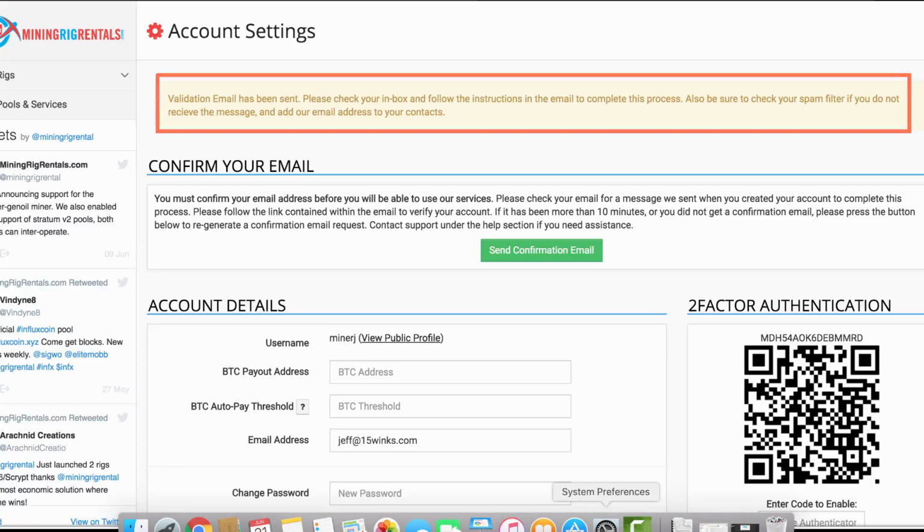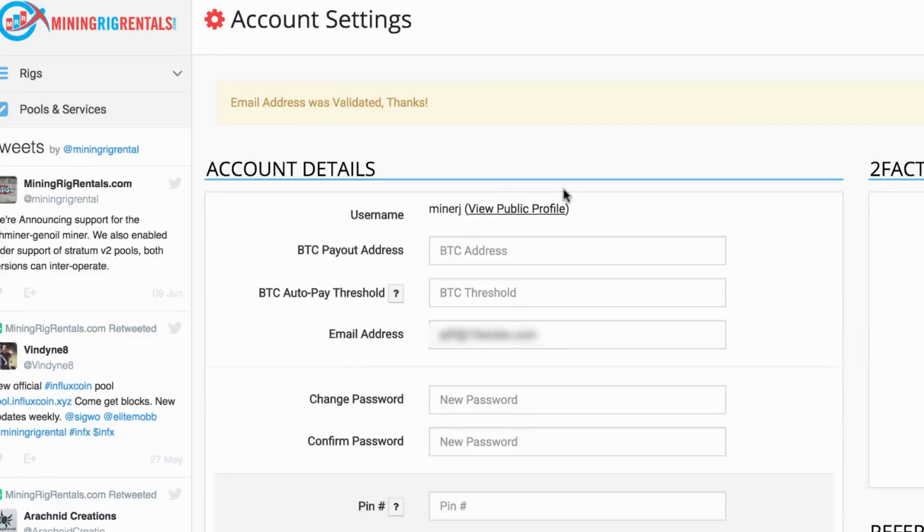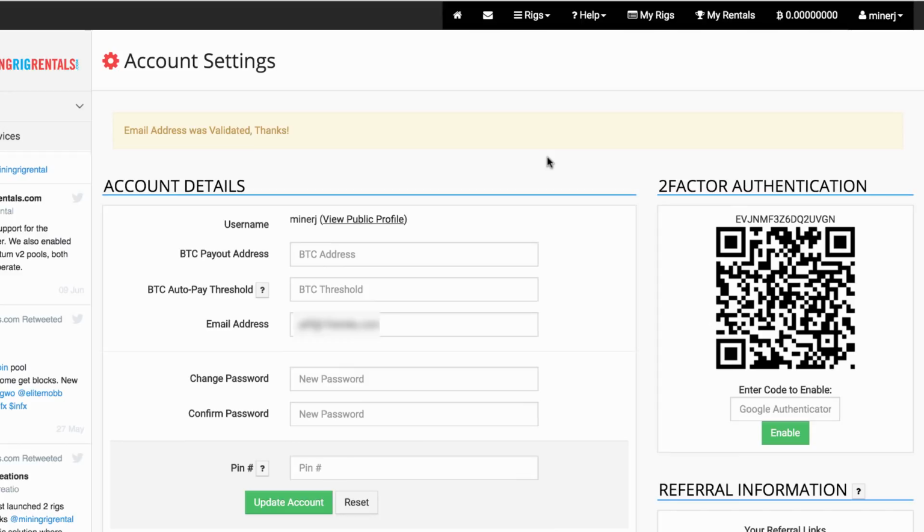So I'm going to go to that email now. And when I do, I will find this large, long blue link embedded in the email. And all I have to do now is click on it. It will bring me back to the Mining Rig Rentals website with the confirmation that says the email address was validated. So now it's time to look at my rental options.